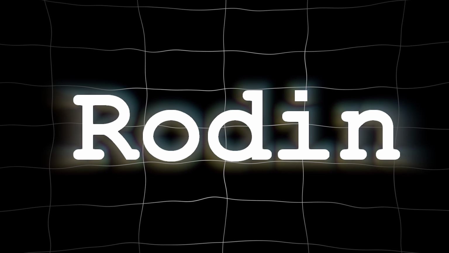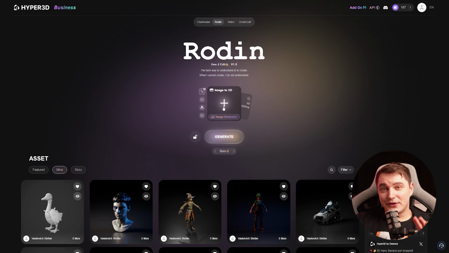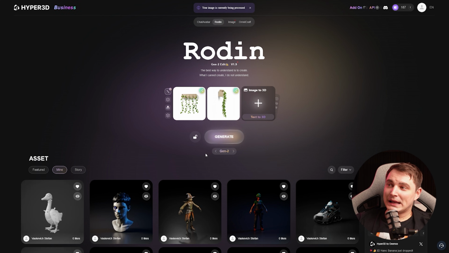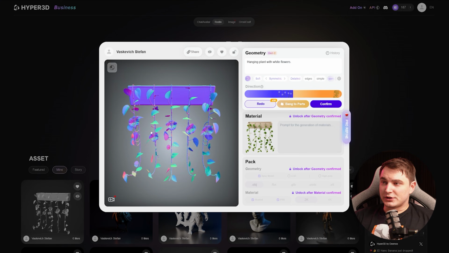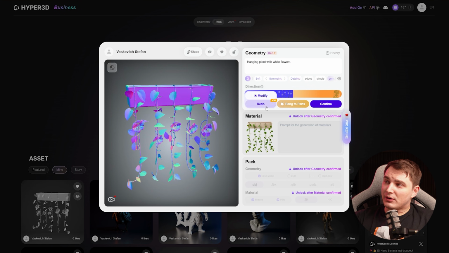Next up, we do have Rodin. These guys have the most convenient multi-view drop. So you basically just select images and voila, you don't need to select them one by one. Just drop as many as you want and start creating a model. So you create a model and you have plenty of options here. I think the number of options it gives is a lot.